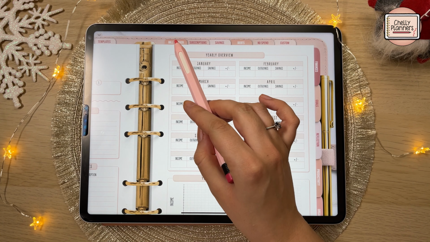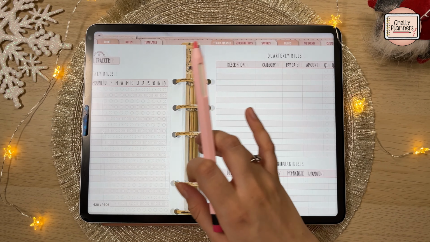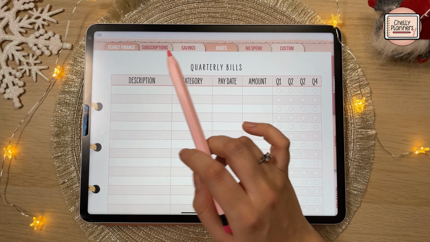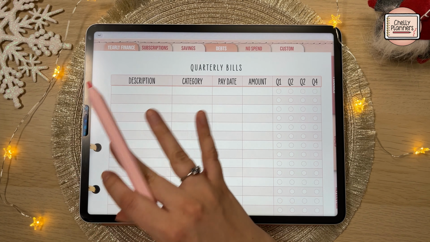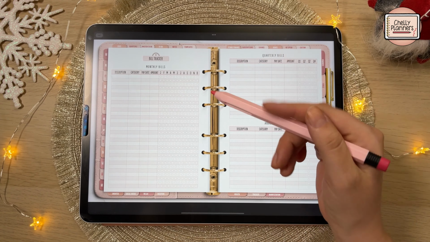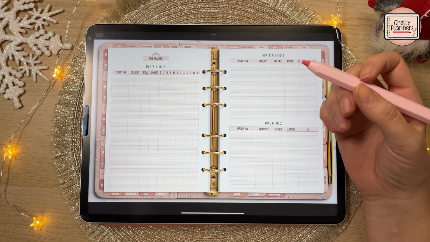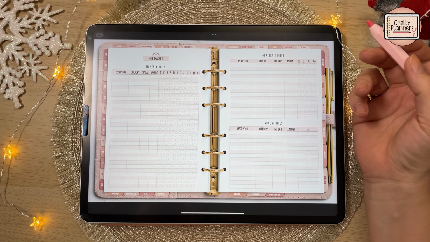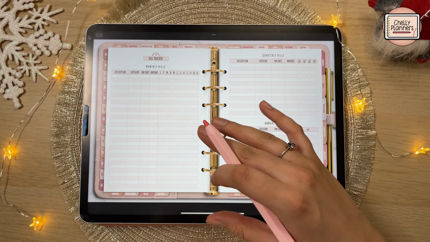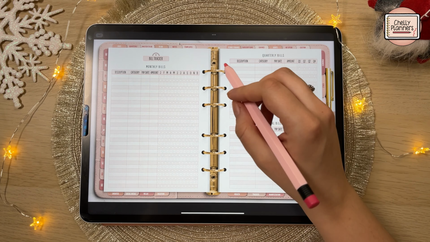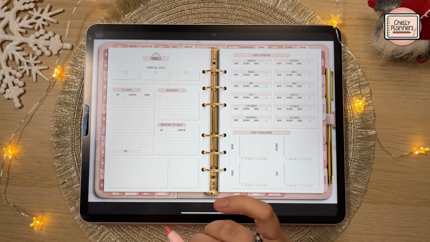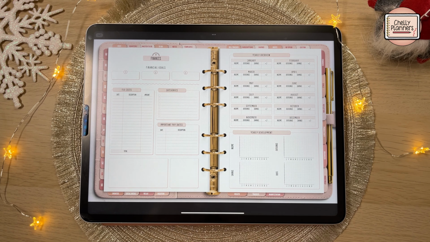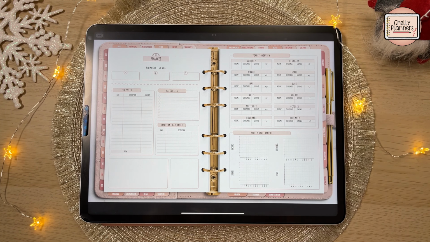When you go to your bill tracker now, you can see that it has changed again. So there is no bill tracker here, but instead you have the yearly finances. Because before we jumped to the bill tracker, we were on the yearly finances, but now we couldn't move back to the yearly finances, and that's why the tab has changed. So now I'm going back to yearly finances, and you can see the bill tracker is here again.